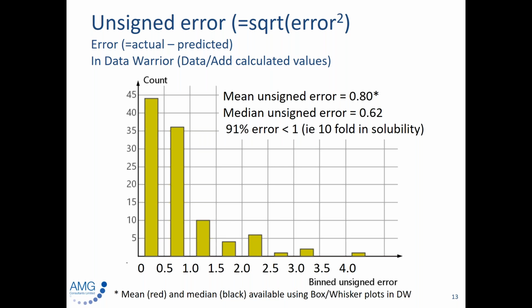In Data Warrior, if you haven't come across it, I'm going to refer to it a few times and how you could go about actually doing some of these things. That would be the Data menu item, then Add Calculated Values, and you basically put in the equation that you want in the kind of way that you might do in Excel. There's some help within that menu.